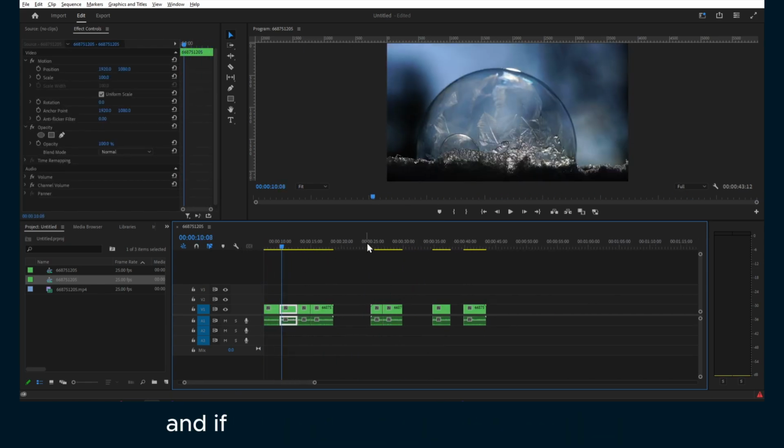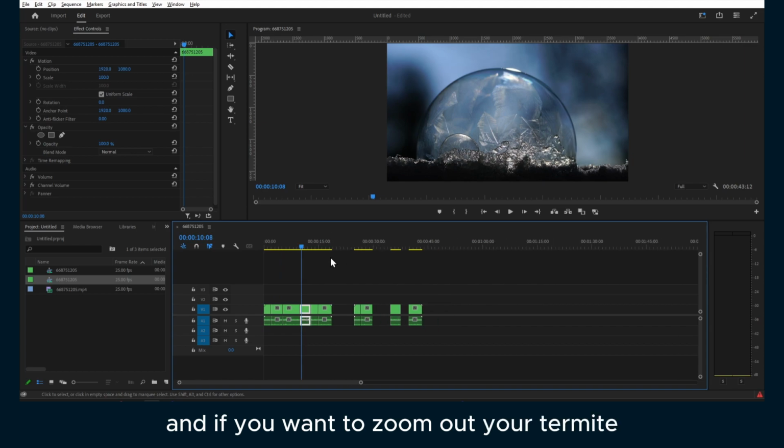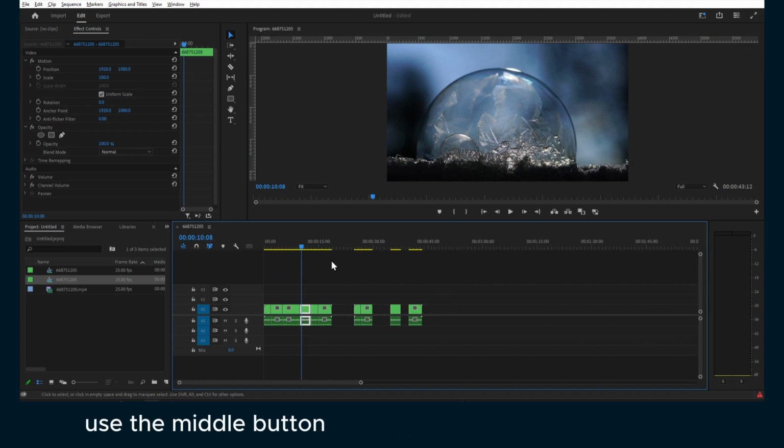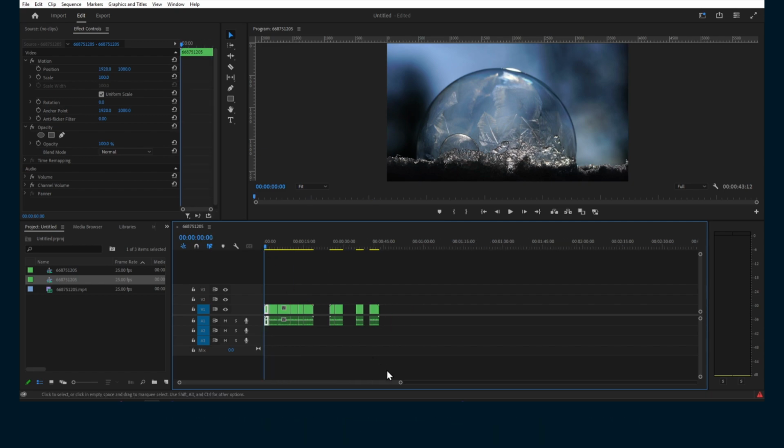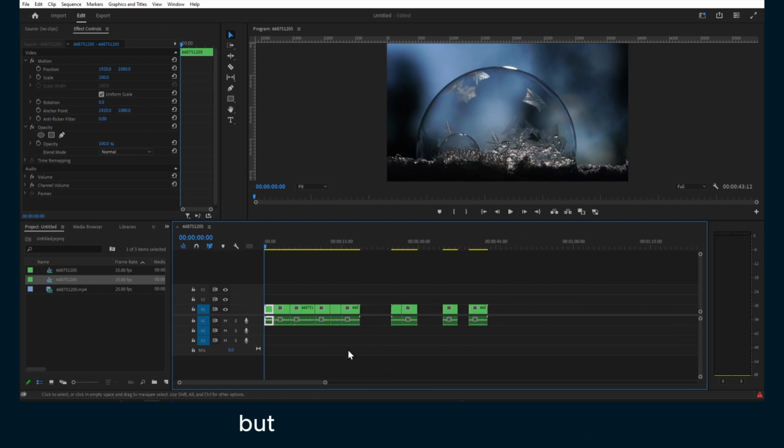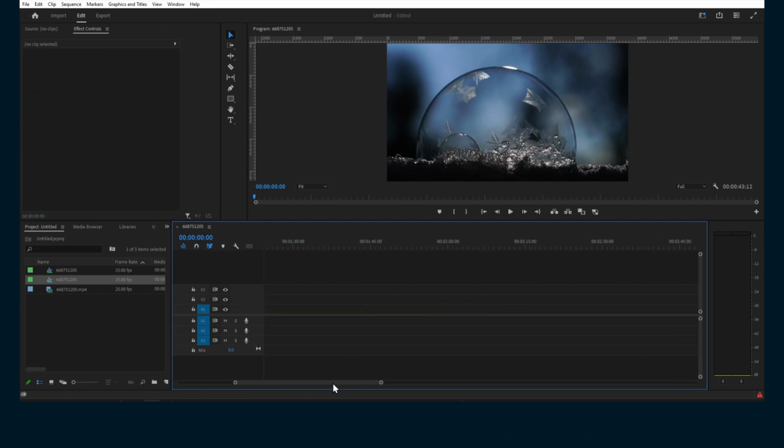Now, as you can see, if you want to zoom out your timeline, use the wheel on your mouse and hold Alt. All right. Now, of course, you can do this from here as well, but we're learning shortcuts.